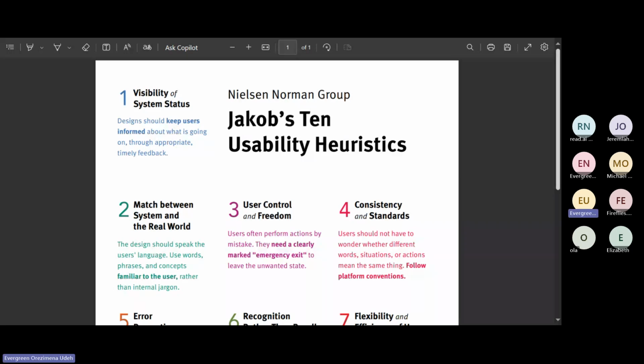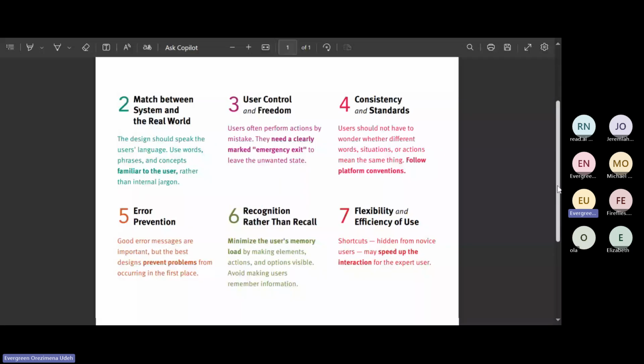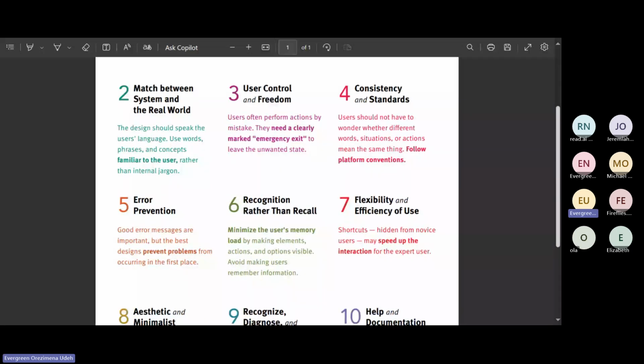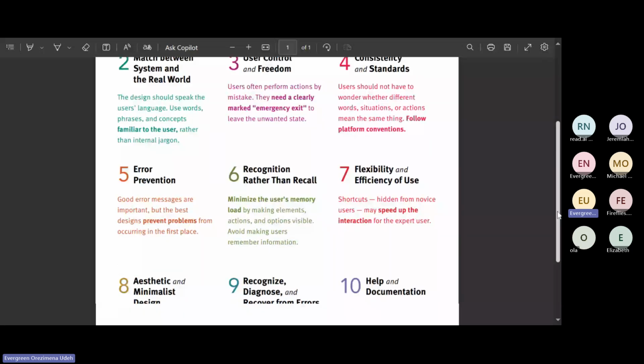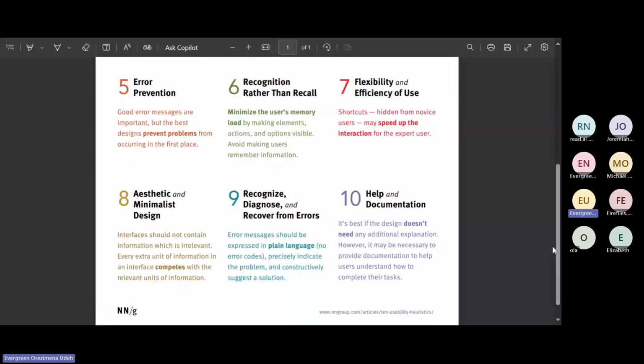So the first one, visibility of system status. 2, match between system and the real world. 3, user control and freedom. 4, consistency and standards. 5, error prevention. 6, recognition rather than recall. 7, flexibility and efficiency of use. 8, aesthetic and minimalist design. 9, recognize, diagnose, and recover from errors. 10, help and documentation. Yeah, so these are all the 10 usability heuristics.